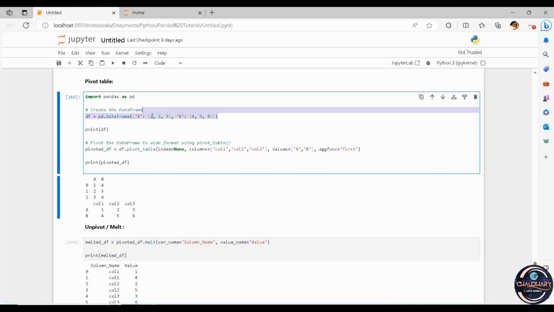So let's take an example that we are using this particular data frame. Into this data frame we have two columns, as you can see over here, A and B, with the values 1 2 3 and 4 5 6, with 3 rows. Now we will convert it to a pivot by using dot pivot table. This is the method going to be. Now index is none, it's just to reset your index, nothing else.